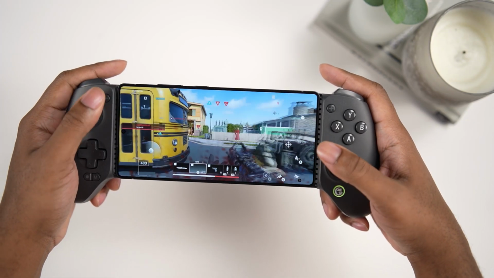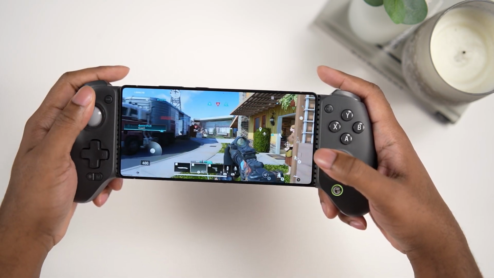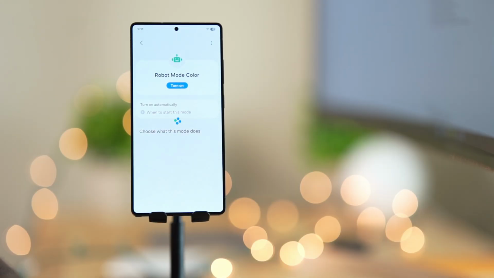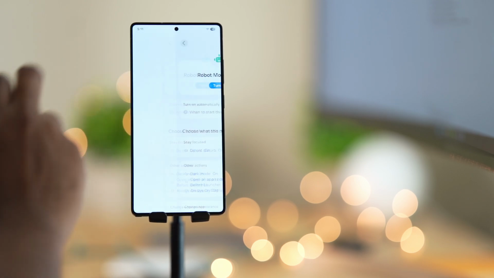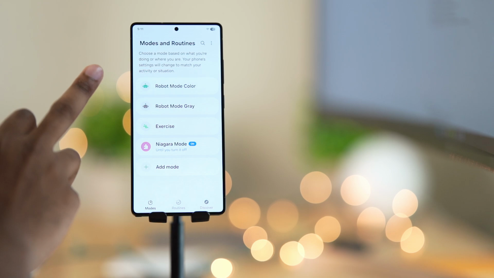So like I said earlier, I'm not that disciplined to use a dumb phone 24/7, so I use Samsung Modes and Routines to turn on the dumb phone settings whenever I like, and I'll show you how to do that here. So this will be specific to Samsung users. Just go to the Modes and Routines app and add a new mode.